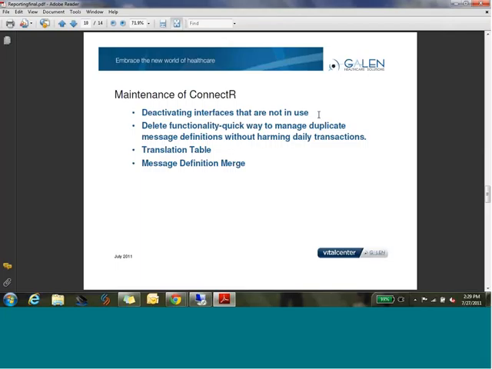If you want to go in and clean that up, and this could be in test, where you'll have some interfaces in test and they haven't been moved to live, and it doesn't seem like they are ever going to move to live, you can go in and deactivate them. We'll also go over deleting message definitions. We can touch on translation tables, and then finally, I'll go over the merge tool within ConnectR.